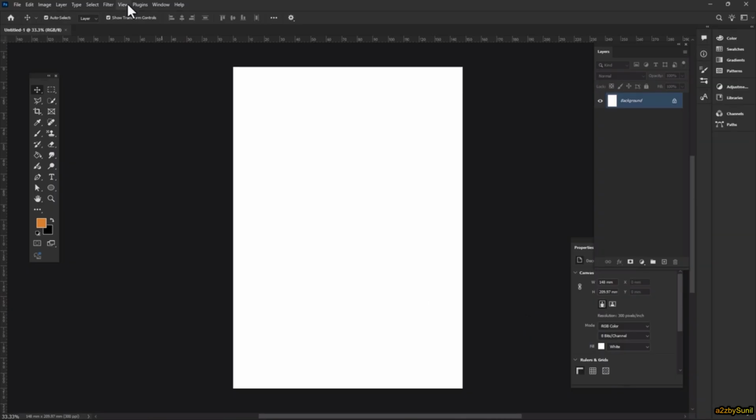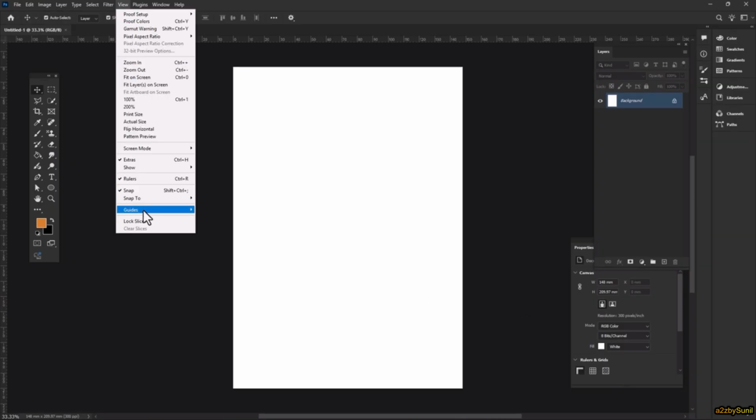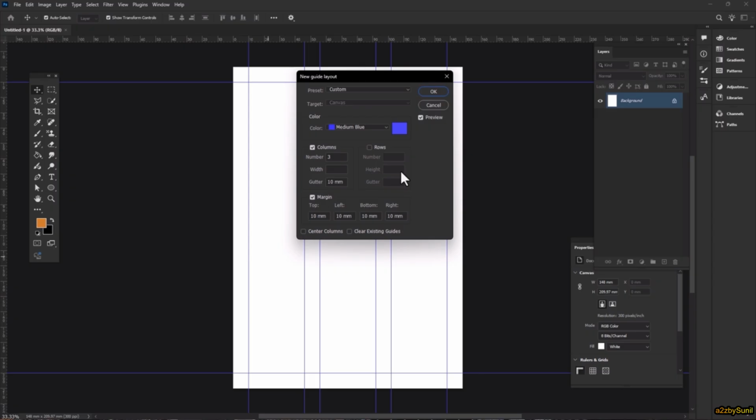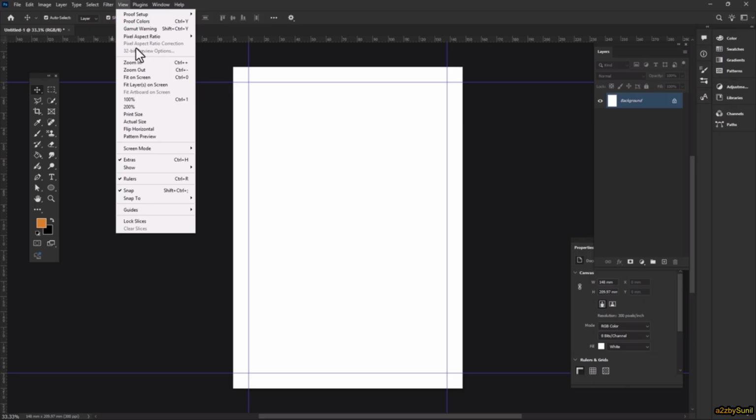And next, create. So first, go to View, go to Guide, select New Guide Layout, turn off the column and set 10 millimeters for the margins. Click OK. Go back to the View menu and select Lock Guide.